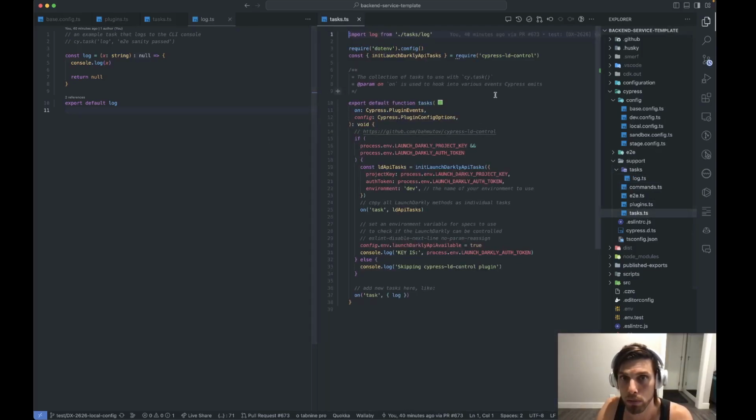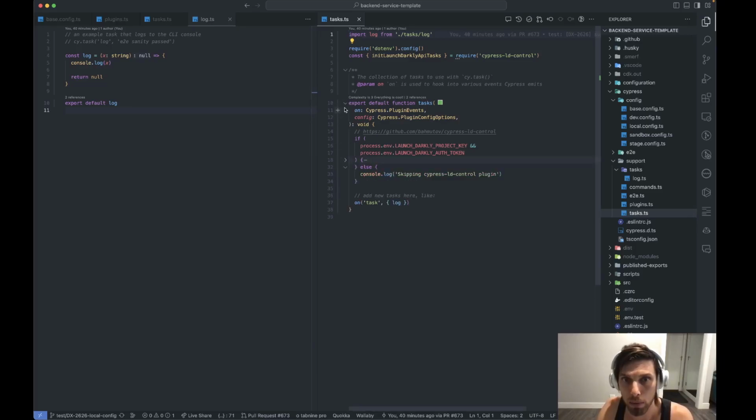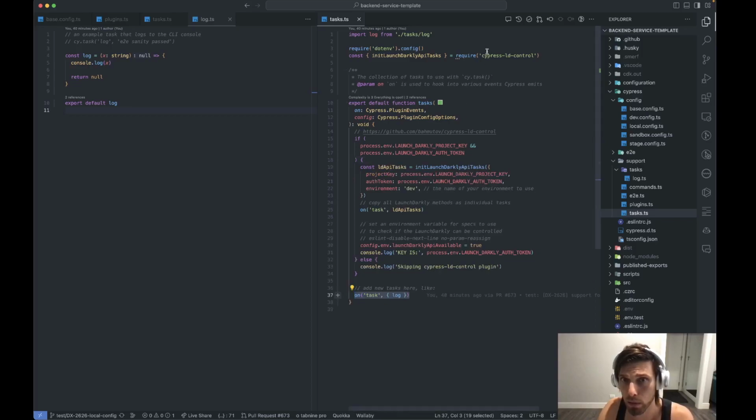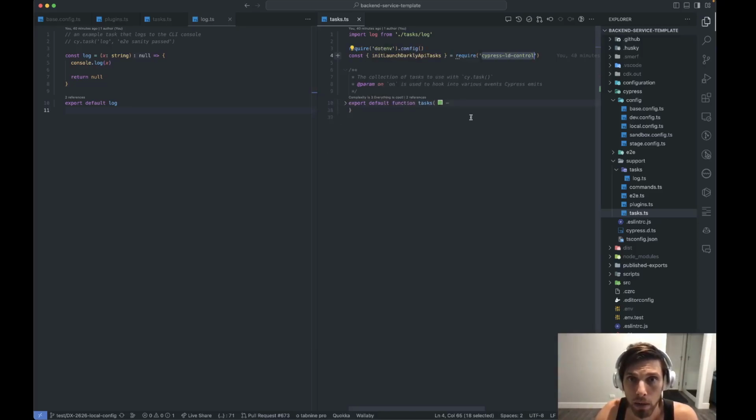And in turn, we can just not look at the complex LaunchDarkly stuff for now, but we just import them and then add them into the task file. And this, by the way, is the LaunchDarkly flag control settings from Glitch plugin, and this is a setup for that, so don't be intimidated.